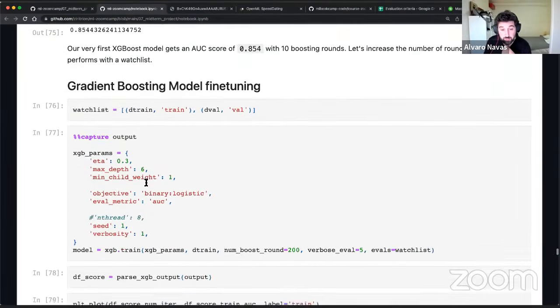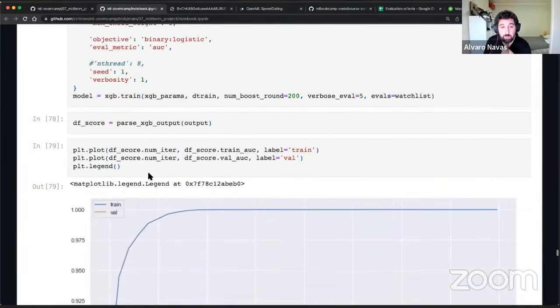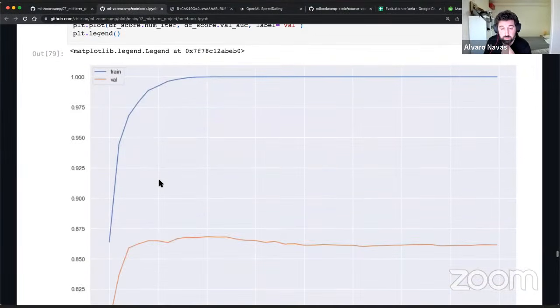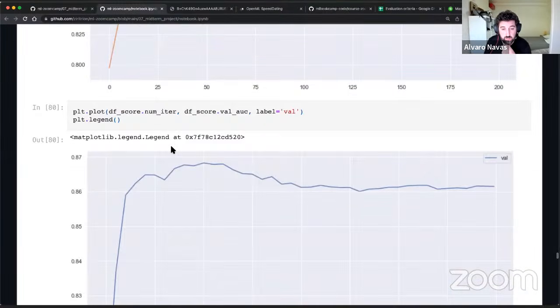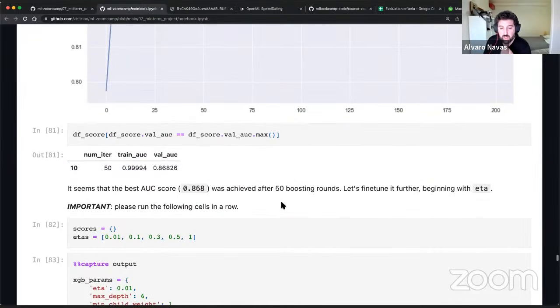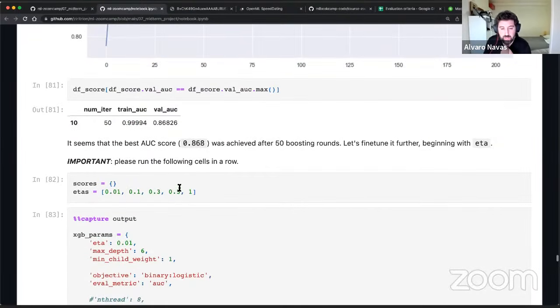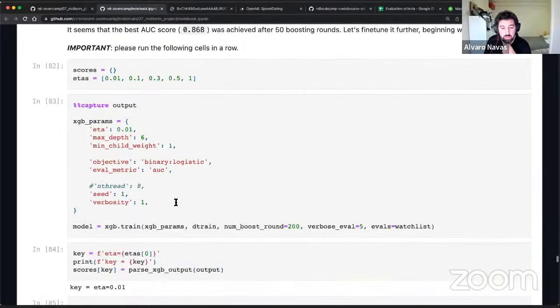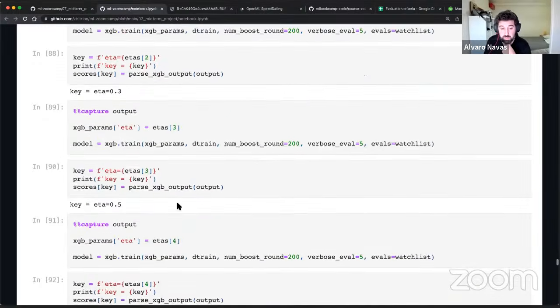Then I fine-tune everything. I find out that increasing the number of boosting rounds to, I believe, 50 it was, let me check, yeah, 50, gives it an even better validation score. However, I think it's pretty much overfitting, I'm pretty sure of it. Then I also proceed to fine-tune the learning rate, max depth, and minimum child weight. However, I found that the default values were giving me the best result.